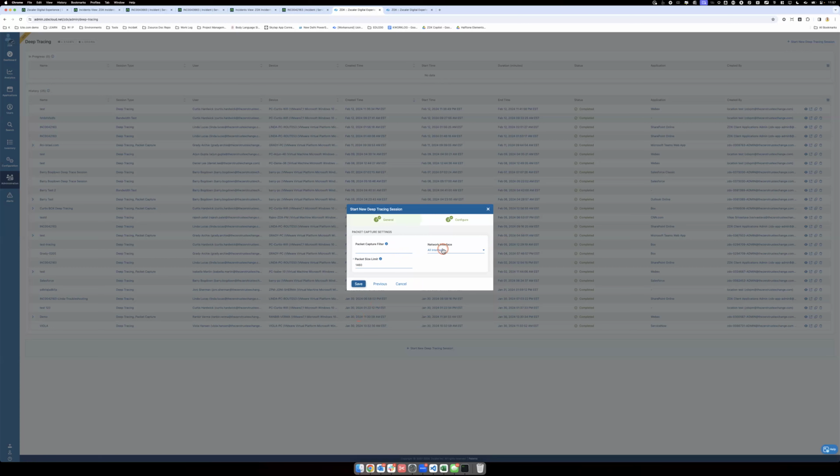So packet capture filter, the interface you'd like to collect to. And once that is done, you have to ask the user to send that packet capture file back to you, back to the admin.